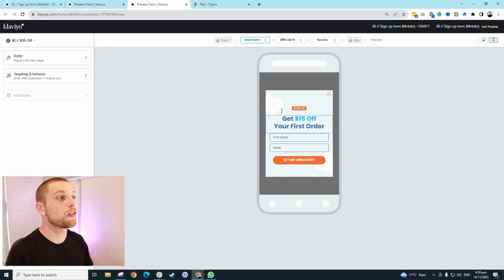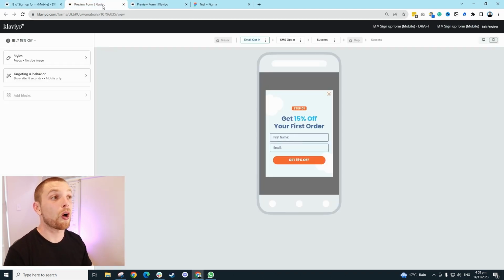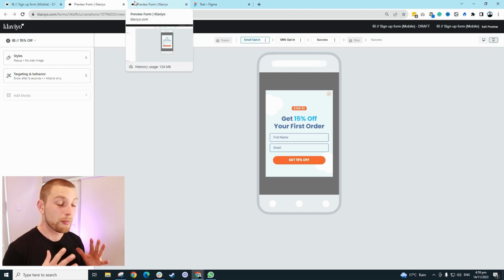Now I'm going to quickly show you here as well, $15 off, it did not convert as well. So people actually seem to prefer percentage off discounts compared to dollar off discounts, mainly because percentage off discounts can flex according to how much somebody's actually going to buy.